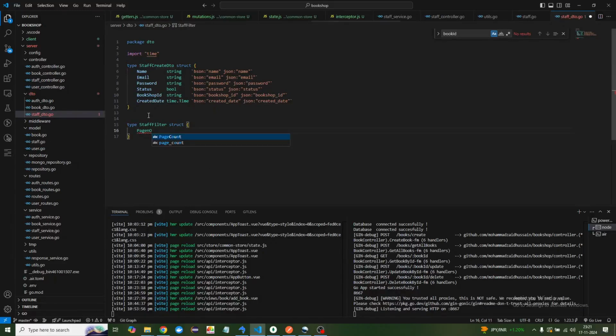We can have page number, so I'll say page number, and then of course it's going to be integer type, and then here we can say JSON. We don't need to play with bson here, so we'll simply say JSON, and in this case it's going to be page underscore number. And similarly we need limit as well over there, so I'll say limit. And what else we need here? So here we'll say limit. This way we can paginate through all of those staff as well.